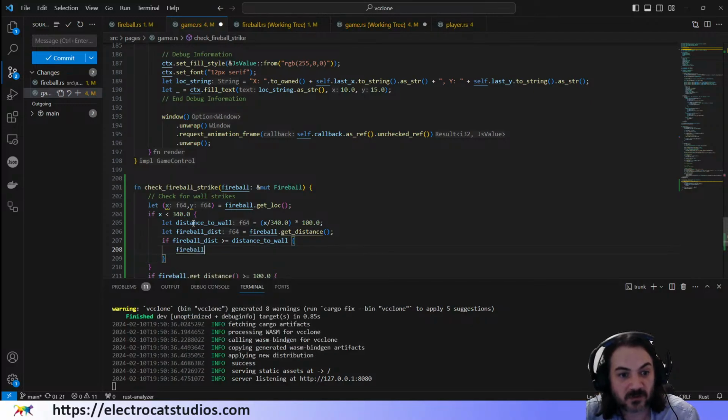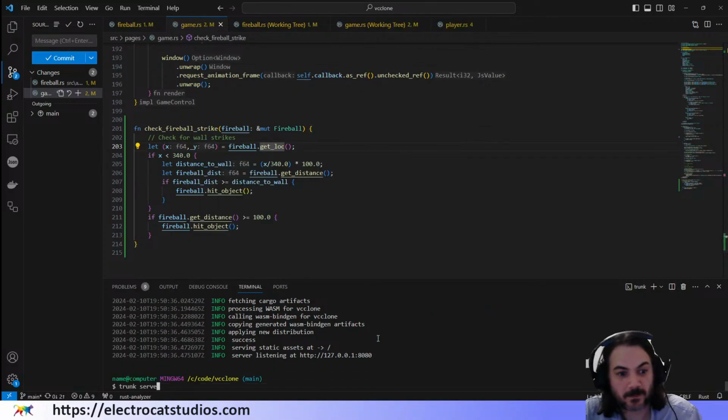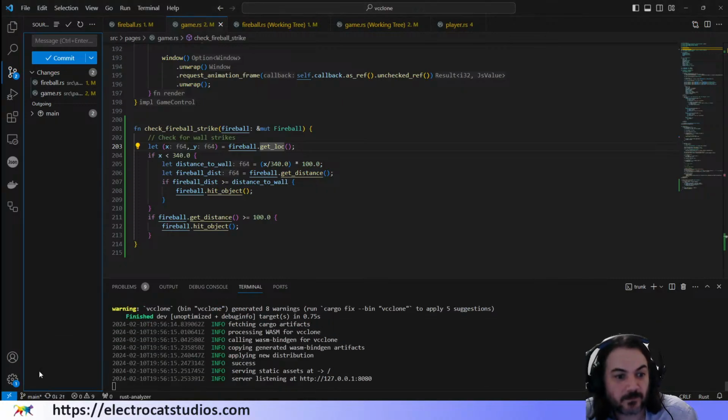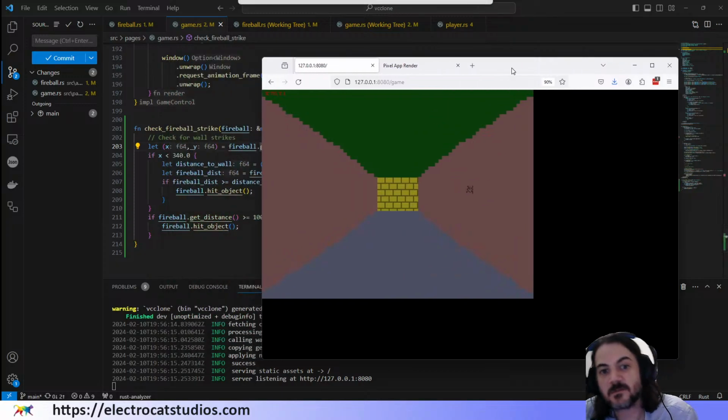then fireball dot hit object. Yeah, that might work. I'm going to underscore the y because we're not using it just now. Okay, so check it hit the wall. We hit the wall, the back wall. Yes. It travels further. It goes further to hit further down the corridor. Nice. Okay, yes, that works. And this one doesn't, so we just now need to fix this wall.